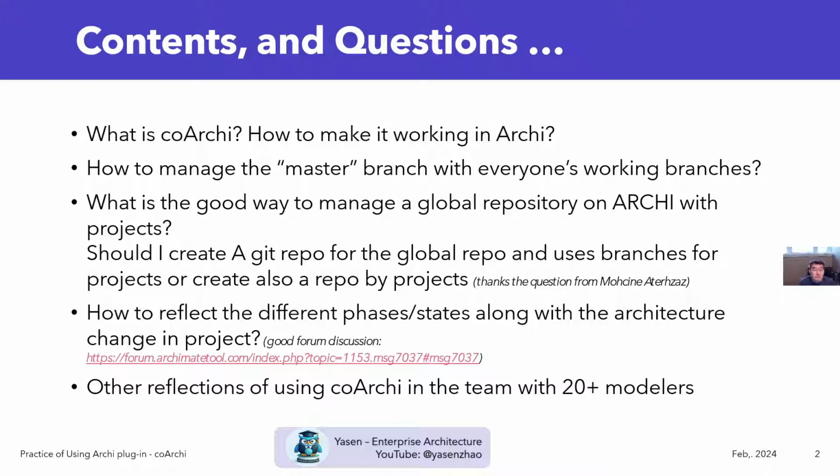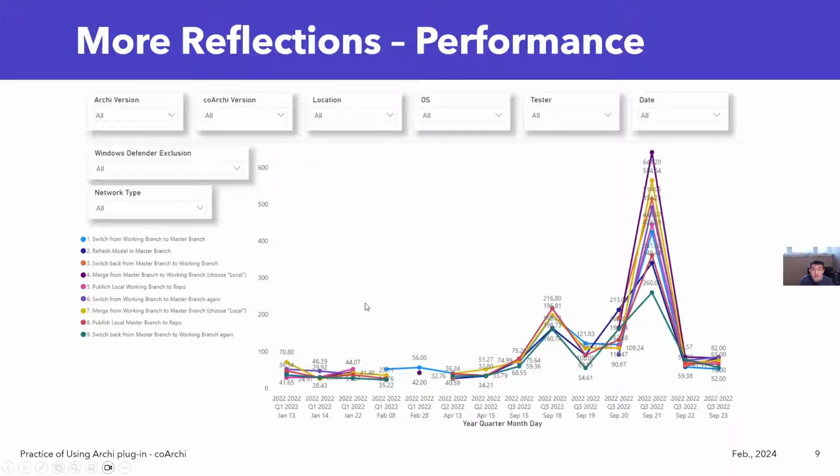So that is what I shared: some of my ideas and our experience using coArchi to manage branches, and how to use those branches to distinguish the working branch and the project-based branch, with pros and cons. Last but not least, I also share with you some of our statistics. You saw the 16 steps I shared on the screen.